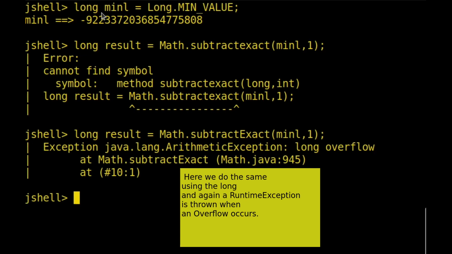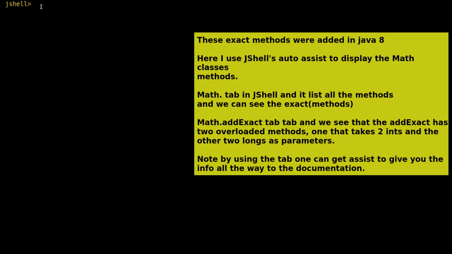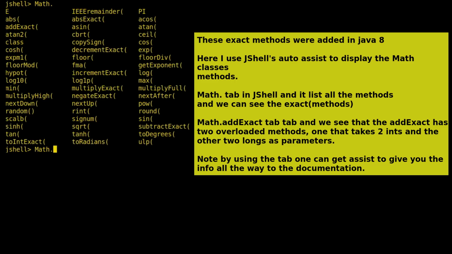Here we do the same thing using the long, and again a runtime exception is thrown when an overflow occurs. These exact methods were added in Java 8. Here I use Java's auto assist to display the Math class's methods. Math dot tab in JShell lists all the methods, and here we can see the exact methods.